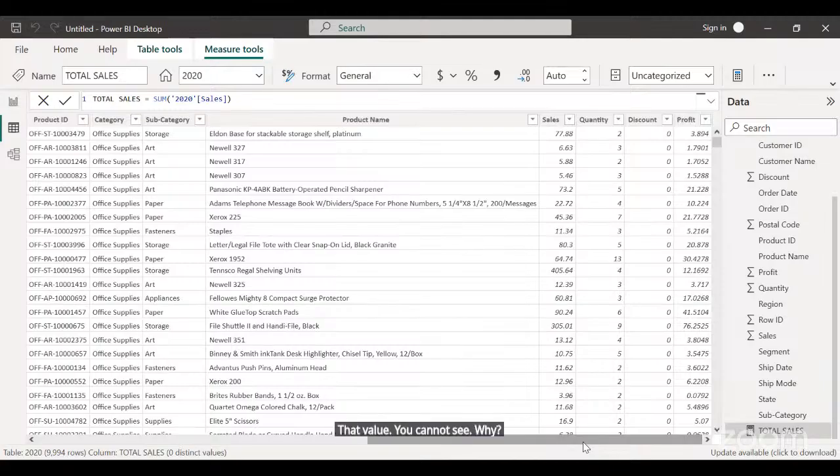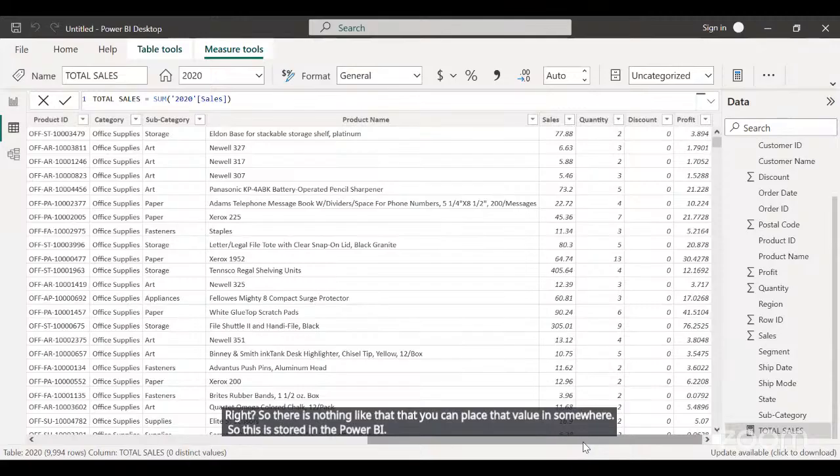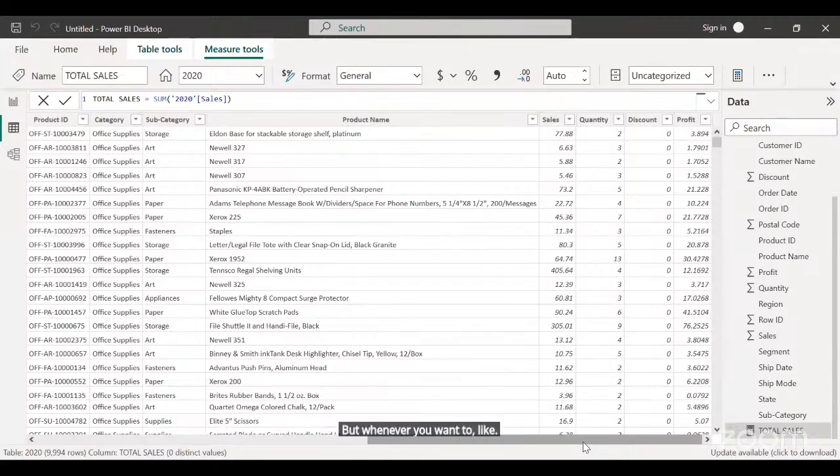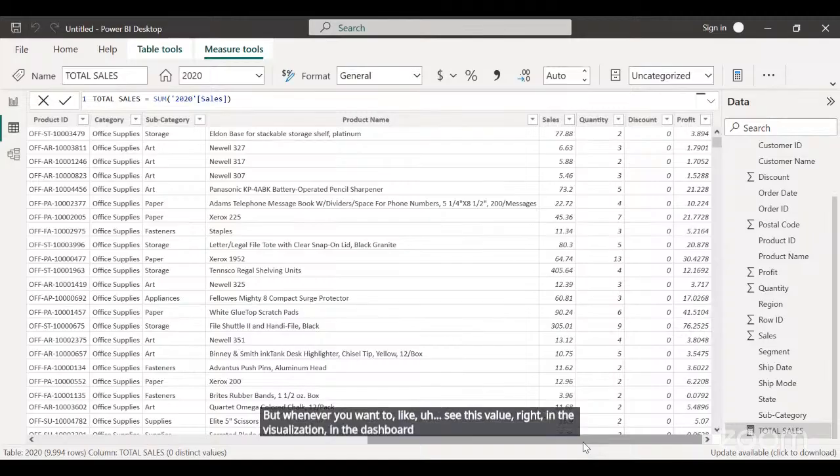Why? Because this is a single quantity, and the data that you have is structured in row and column format. So there is nothing where you can place that value. So this is stored in Power BI. But whenever you want to see this value in the visualization, in the dashboard, in the report, you can easily take this data. Let me show you how.